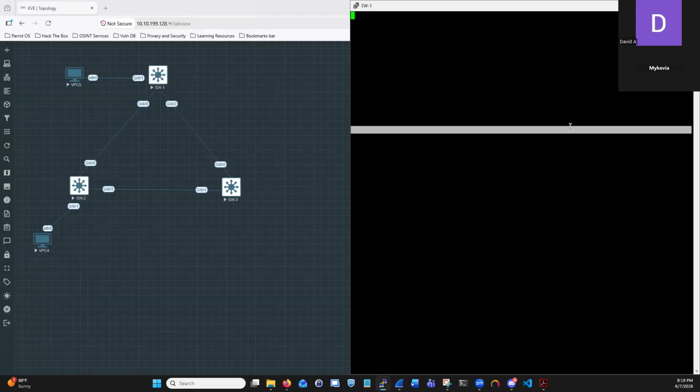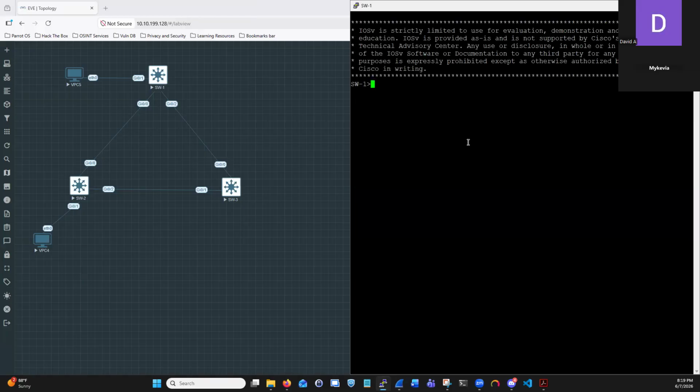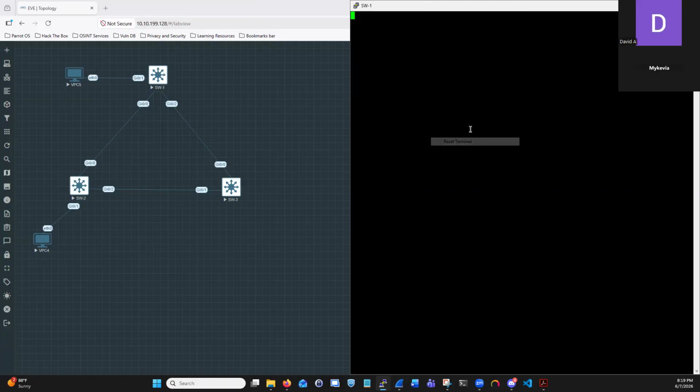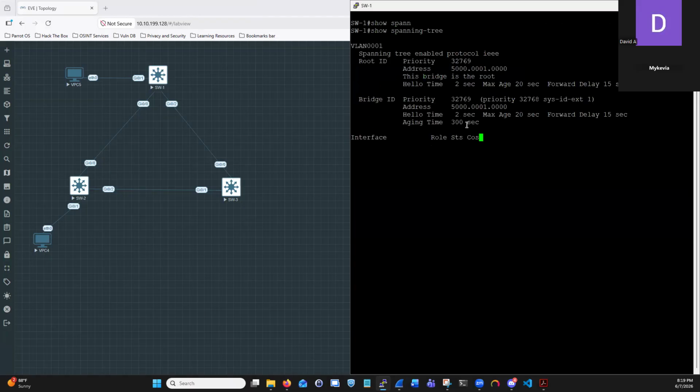Okay, let's pull up the switch. If we're looking at this switch, let me move this right here. Let's look at this bridge ID. Okay, we got this pulled up. And what's an easy way we can go ahead and look at the bridge ID? Let's do a show spanning tree.